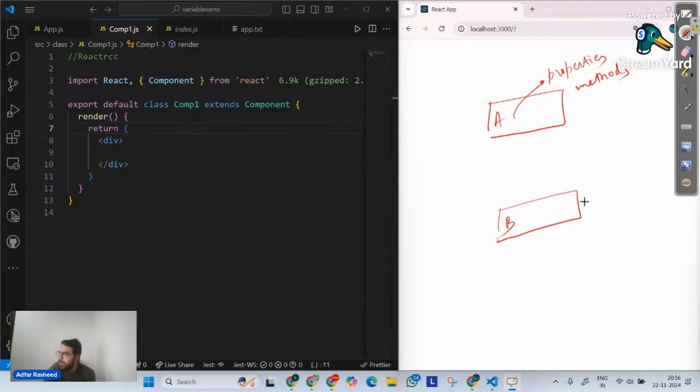Maybe it will have its own properties and methods, I don't care about that. But this B requires properties and methods from A. So it's going to inherit all of those properties. The parent class is called the base class. This particular class that's inheriting properties and methods from the parent is called a derived class. What is it called? A derived class.